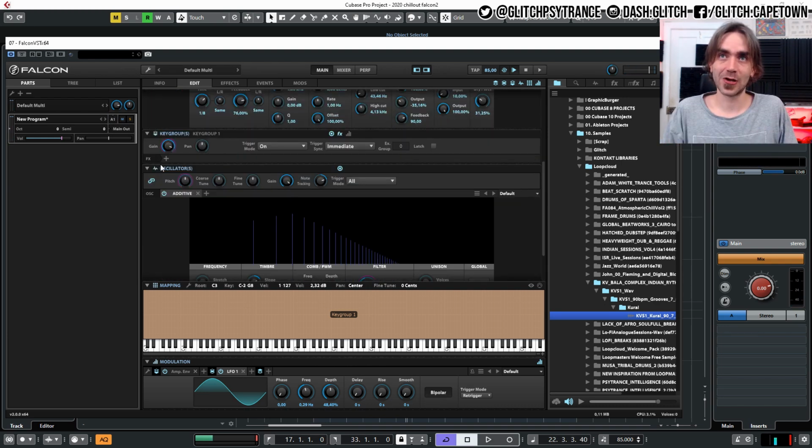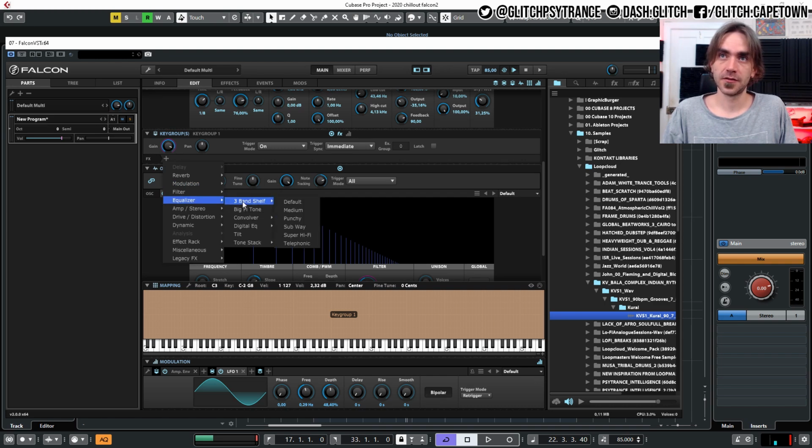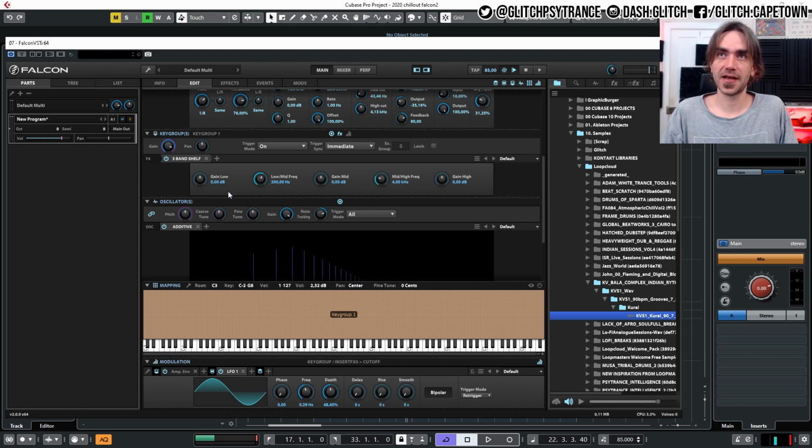So there's a little bit much low end coming through there. So I want to pop on this simple 3-band EQ, turn down the gain, and then, okay, 200 Hertz, that's about right. Let's just see how this sounds now.